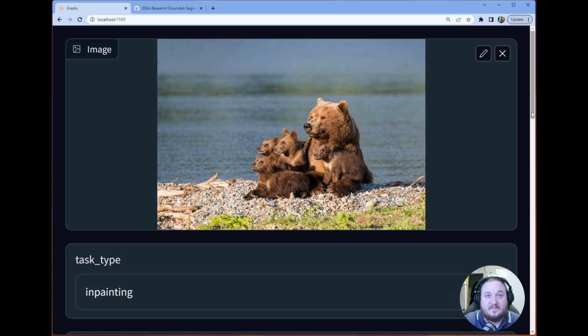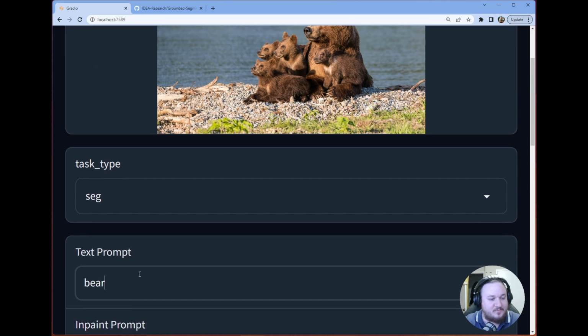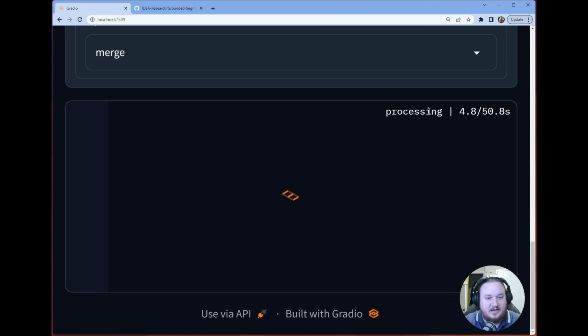So we have a couple different tasks we can do. Of course, it wouldn't be Segment Anything without the ability to segment anything. So we can go ahead and provide it a text prompt of what we want to segment. I'm going to choose water, and we can run that. And you can see that it's processing here. Processing does take a little while, so I'll be back as soon as it's done.